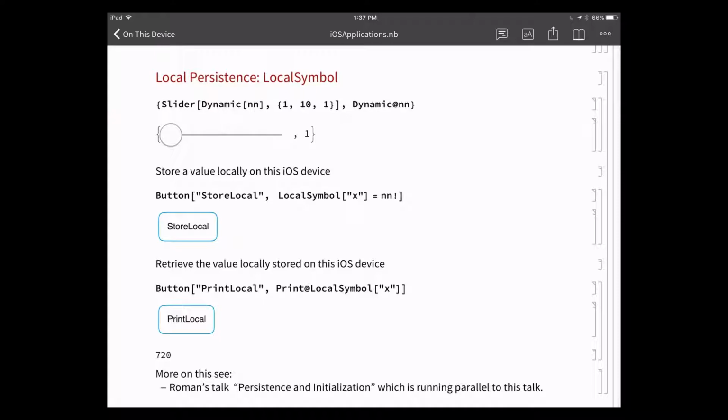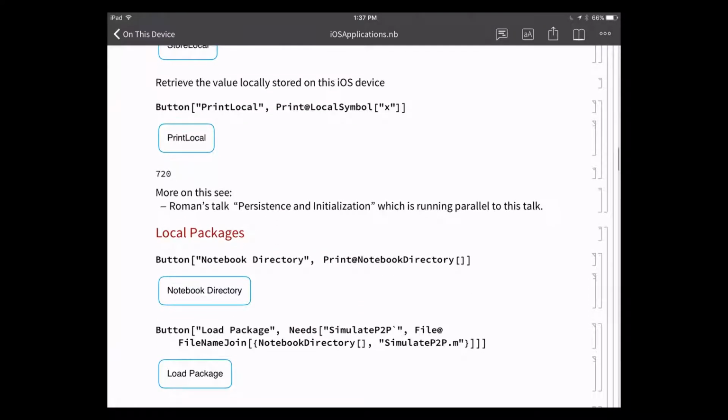So we need to do this when we're building up applications. And in fact, if you want to see more on this persistence, there's Roman's talk, which is actually concurrent with this, but you'll be able to get the slides for that, which will talk about this local symbol here of the storage.